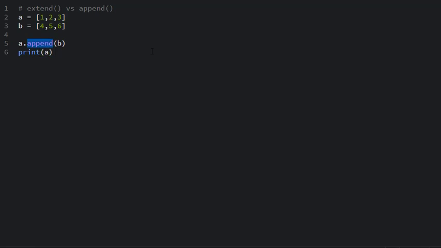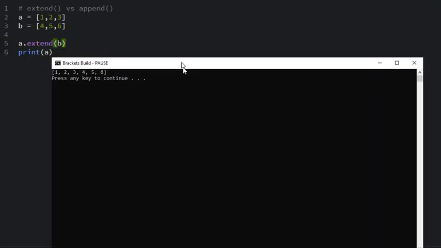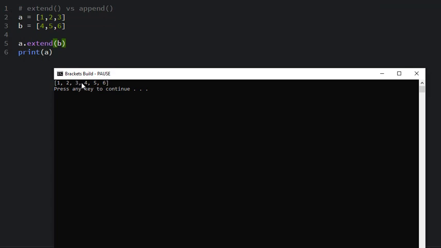Instead, if I replace append with extend and see what is inside A, here, as you can see, the elements in B have been appended to list A one by one.